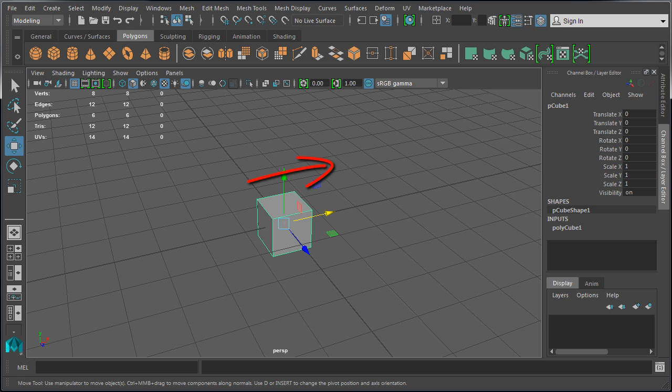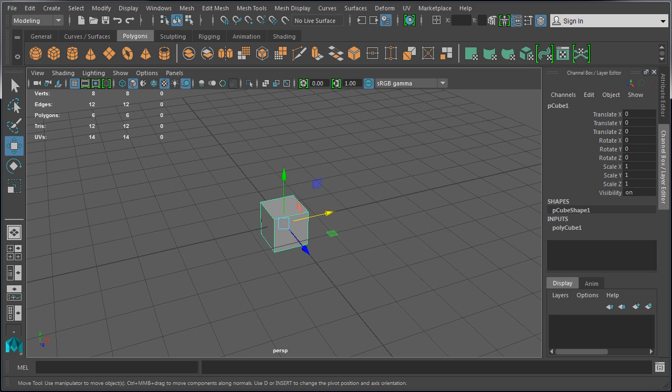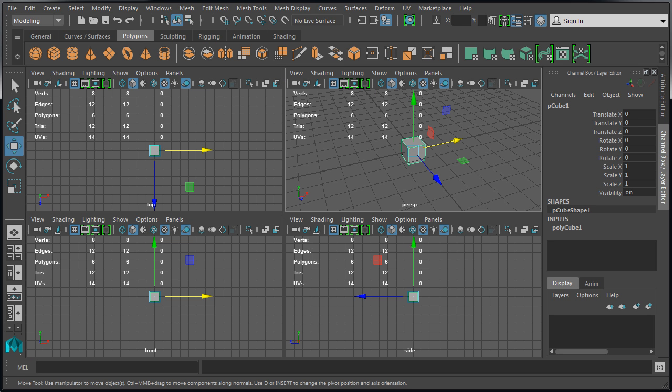and the x-axis, or the red one, is facing to the right. And the reason we're doing this is if we switch over to the orthographic viewport, modeling will become a lot easier because the orthographic viewports will line up with the perspective viewport.